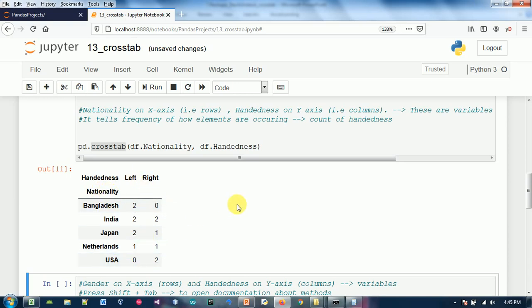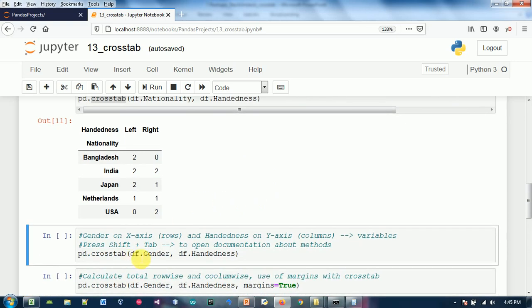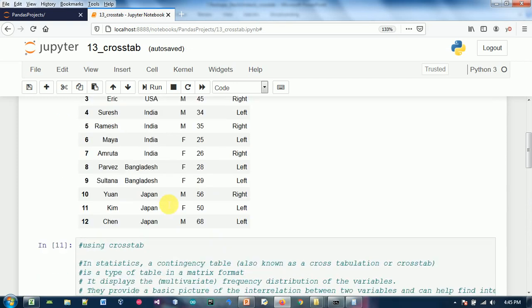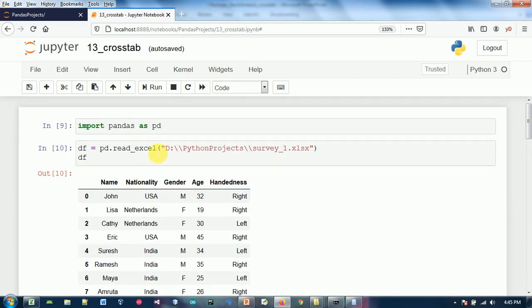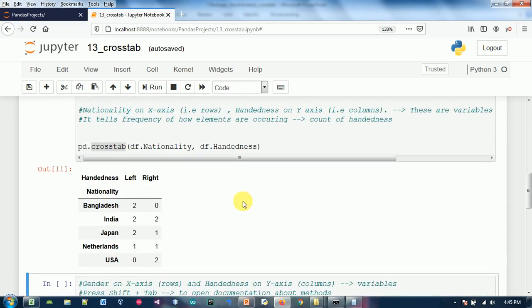So now it is very much clear from this how we can do this analysis. Currently we are doing nationality and then the handedness, so the x-axis is rows and the y-axis is the column. Now we'll try to do it with respect to gender. So we can have the CrossTab, pd.crosstab, because we are using pandas, you already know. Pandas is pd, so we are doing pd.crosstab.